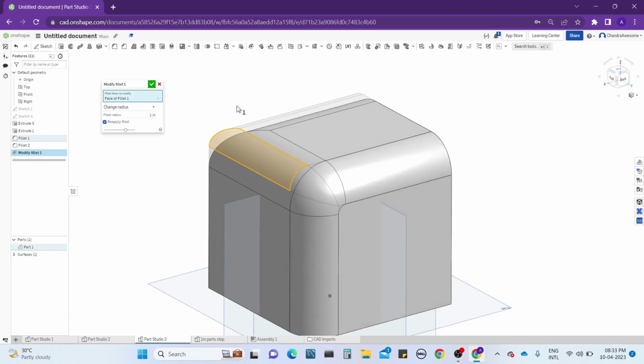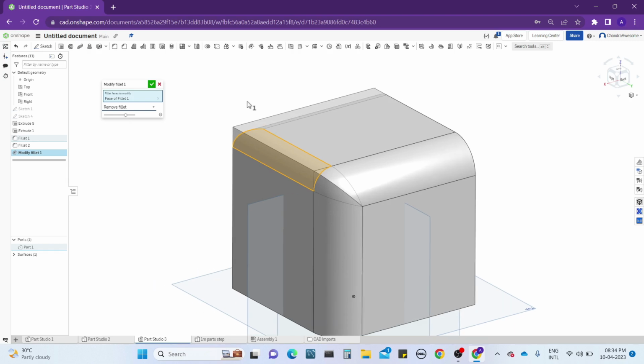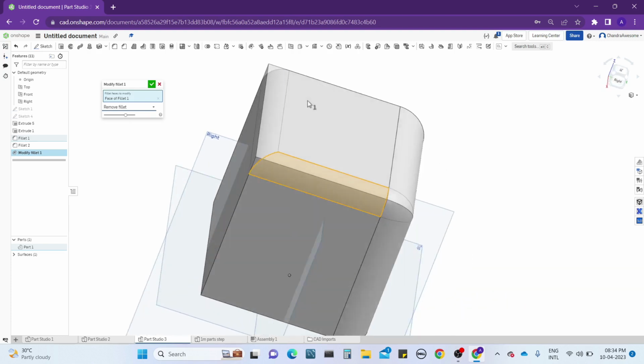Here you have a drop-down menu. For now we just selected the change radius option, and you can also see remove fillet. Remove fillet is just used for removing the fillet from particular edges. See, I just selected remove fillet, and you can see it removed what I had applied here.